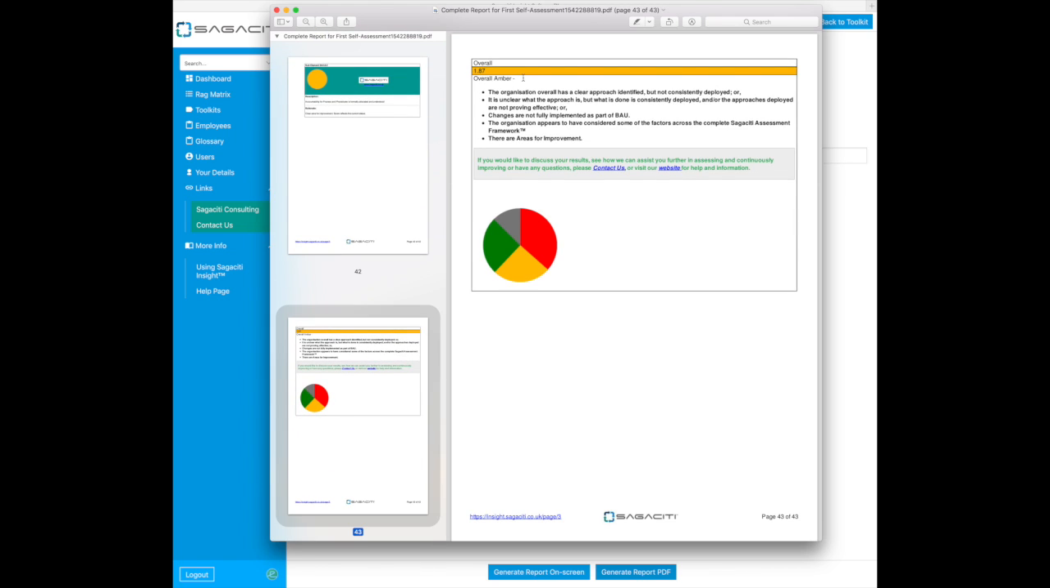And at the bottom we've got the overall score. You can see overall this is amber. You have the assessment at amber. You have the RAG chart showing those areas not completed.